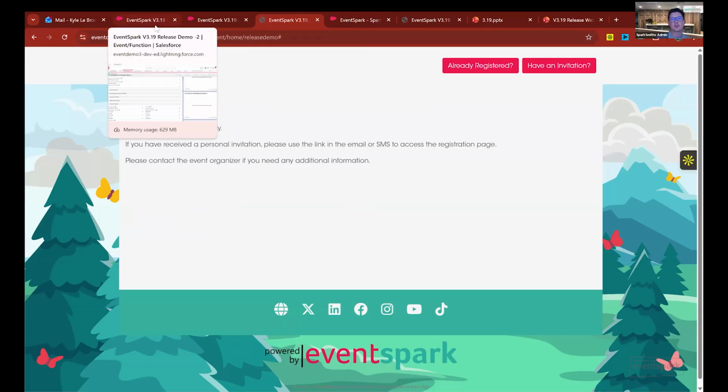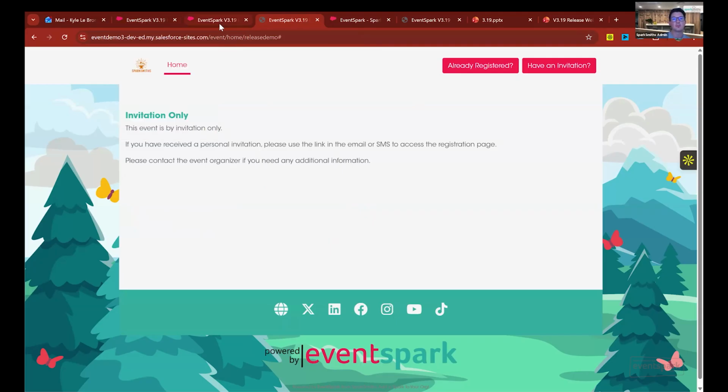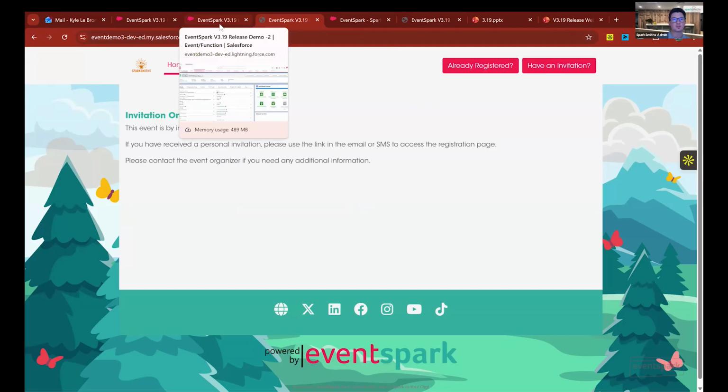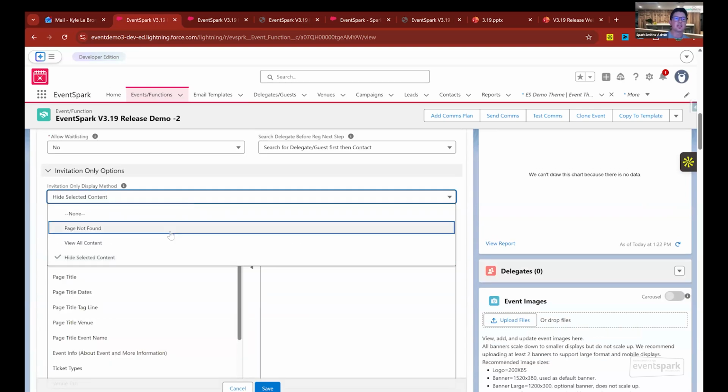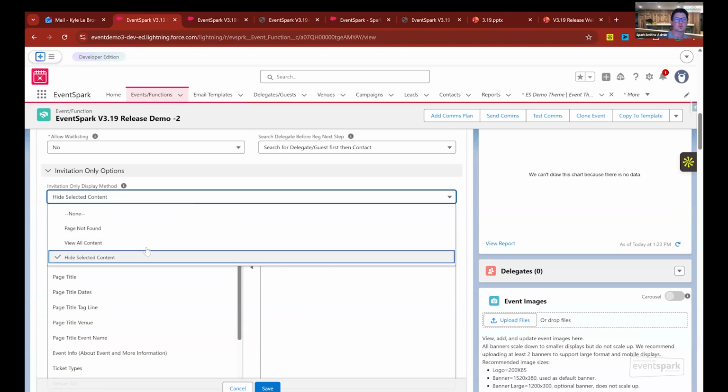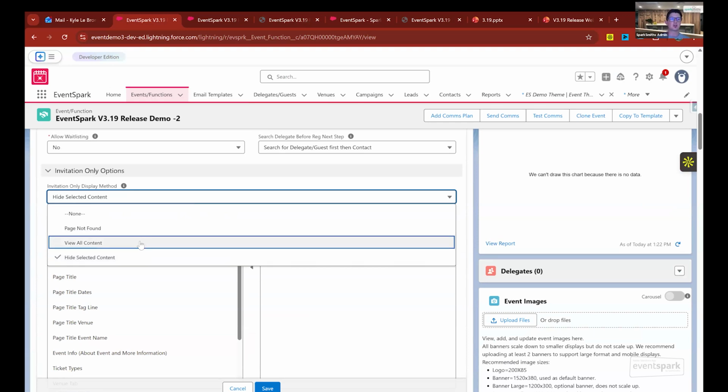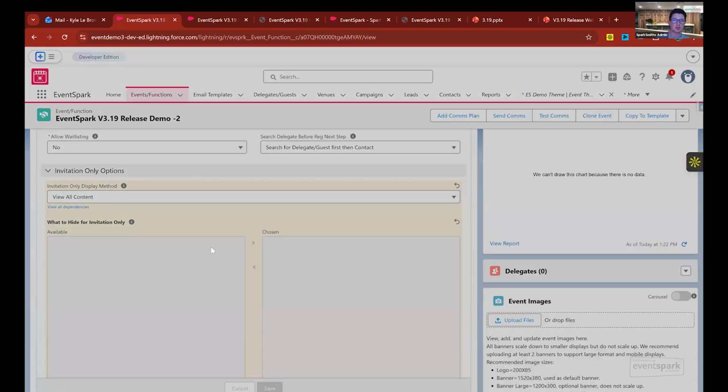Big shout out to the client that really drove that functionality. I think it's really going to help not only yourselves, but a lot of our clients in the capability of the tool. So thank you so much for that one. So yeah, that is our new invitation capability. Then obviously you can set it to view all content, which you've already seen. So I'm not going to really show what that looks like.